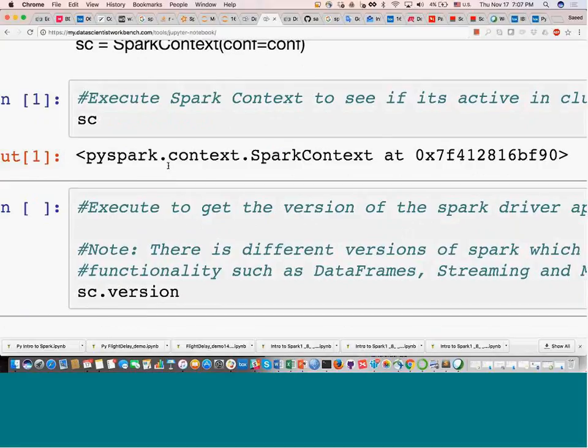Can you see? Yes? Yeah. Sorry, I didn't get it. For the SQL part, you have to initialize the Spark SQL context. Yes.